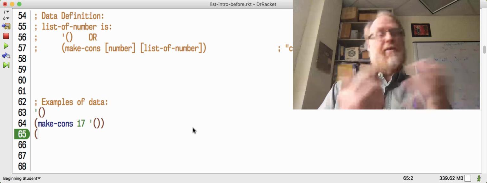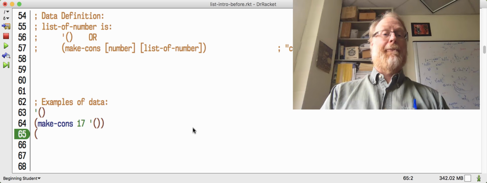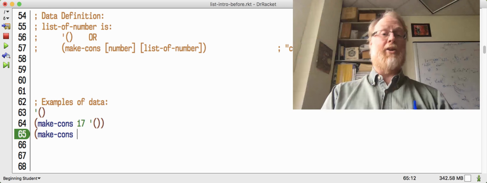But that's not really very interesting. That's sort of what we've already seen. Let's go ahead and do another one, a different list of numbers that's more than this. Well, I have to start with make-cons. I've already used my empty. I've already given that example, so I can't choose that one again.